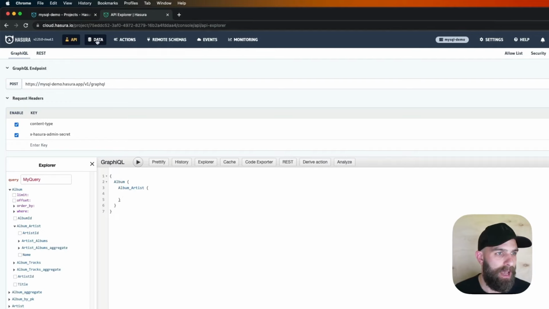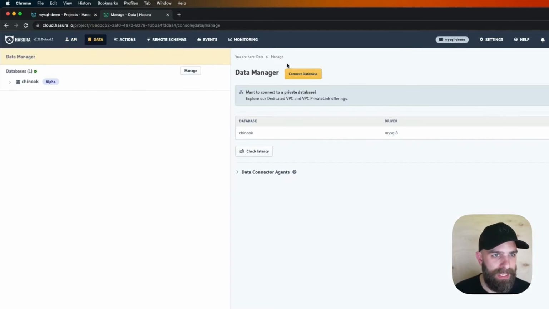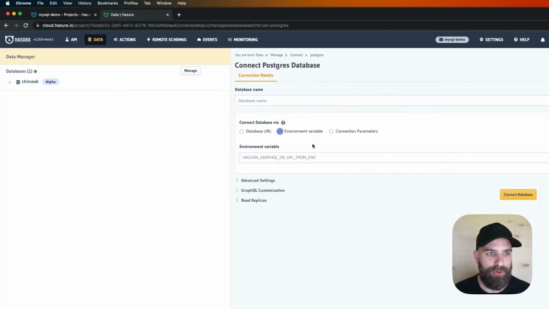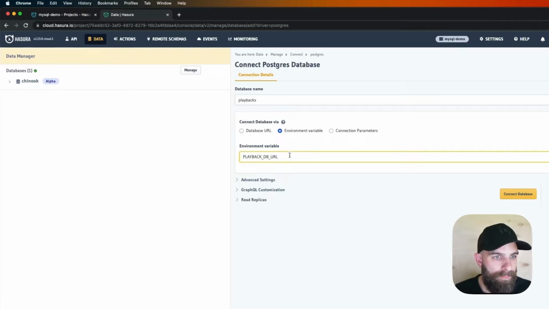I'm going to go to my data tab here. And the database that I'm bringing in is representative of user data. So I'm going to say connect this existing database. And in this case, I'm going to just grab an environment variable. And this one's going to be called playbacks because it's representing playback data. I'm going to paste in that playback DB URL here, and hit connect database.